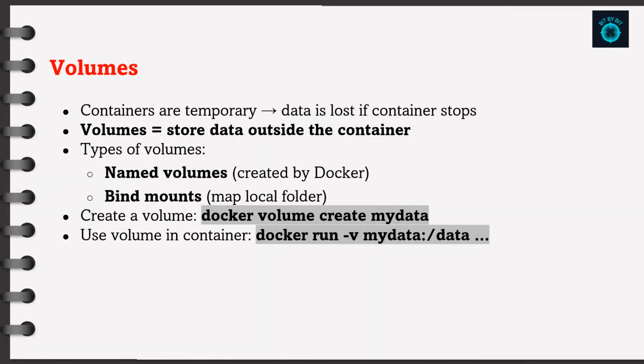Volumes. So far, we've run containers, stopped them, and even built our own images. But here's a problem. Containers are temporary. If you start a container, create some files inside it, and then stop or delete that container, all the files will be gone. This is dangerous if you want to keep things like a database or uploaded files. That's why Docker gives us volumes.